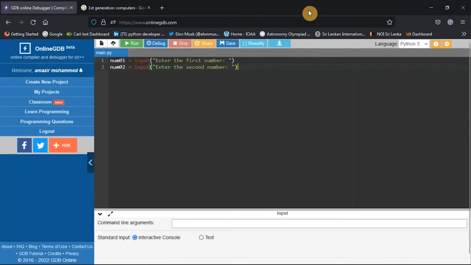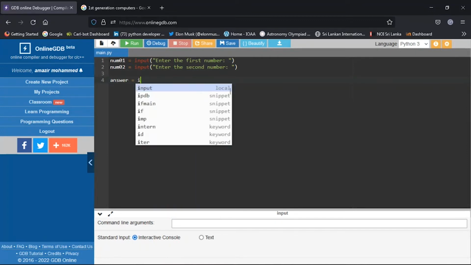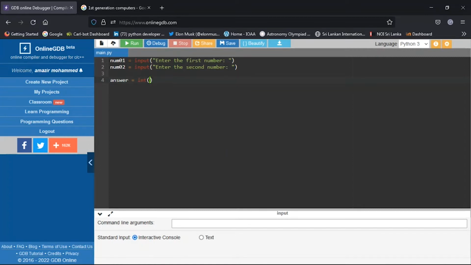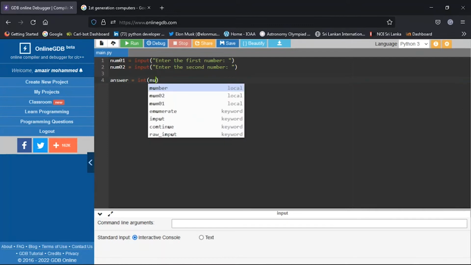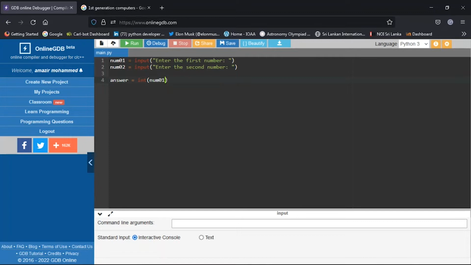So we are going to write answer is equal to int(num1) plus int(num2). We are going to do the addition first. We will talk about this int and typecasting in more detail later.